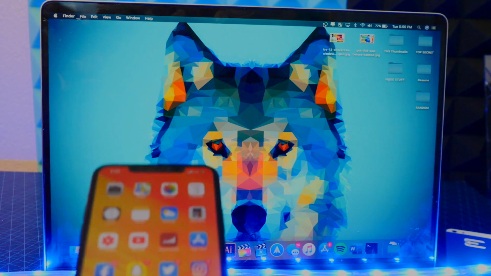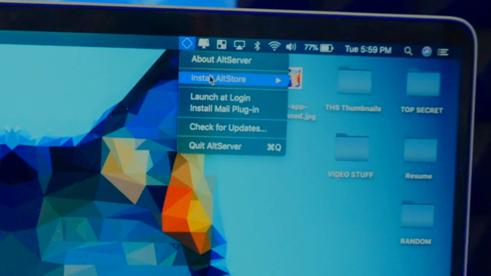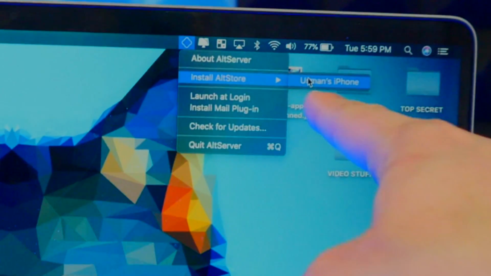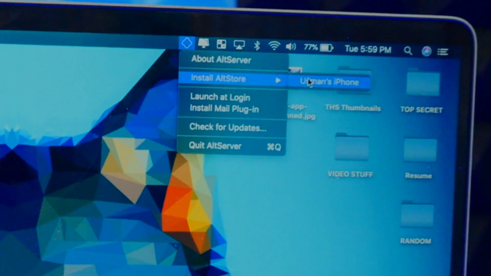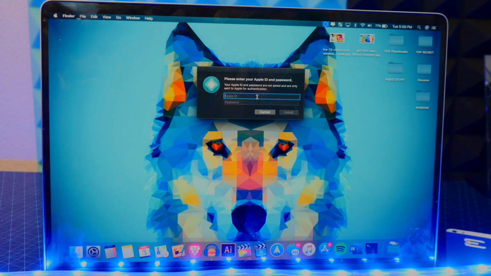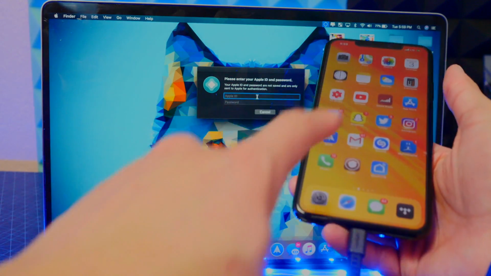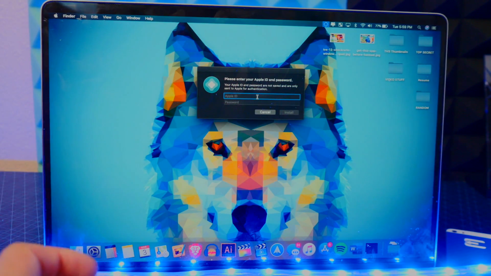What you want to do now is click on the AltStore icon at the top of your status bar, the little diamond, click on install AltStore, and you can select your phone. There's my phone right over there. I'm going to click on it, and it'll bring this up. Now what you have to do is type in an Apple ID and password. It's basically going to use it to sign the app on your device so that I can put the app on your device. You can even make a new Apple ID if you want to.